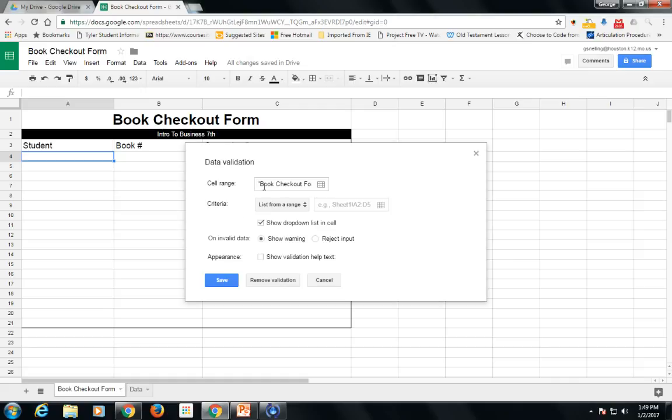And the first thing we notice here is right here in cell range. It says book checkout form, and then it'll say A4. Basically, it's saying the cell that we've clicked on right here is what's in this box. So it put that information in for us. We could change that if we wanted to make it a different cell, but it's just easier to click on the cell that you want and then validation, so that way it automatically puts that in there for you.